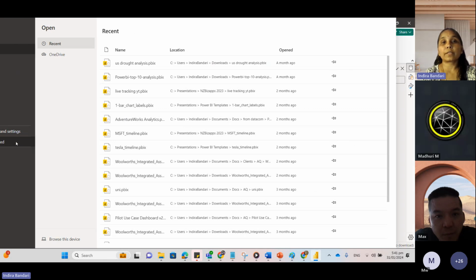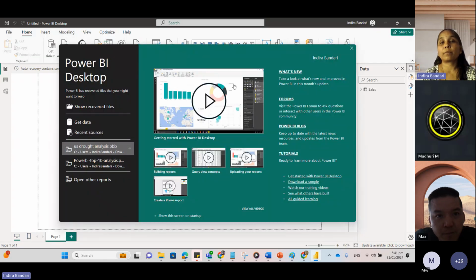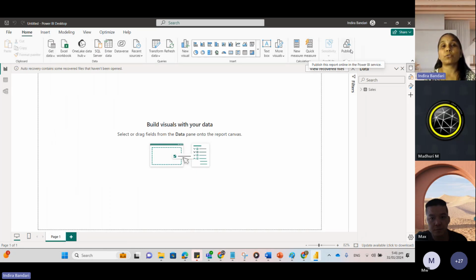So see this Get Started screen. You will be seeing this one if you are opening Power BI Desktop just now. So you can just feel free to close this one because I'm just going to make sure that you use all the buttons on the ribbons.